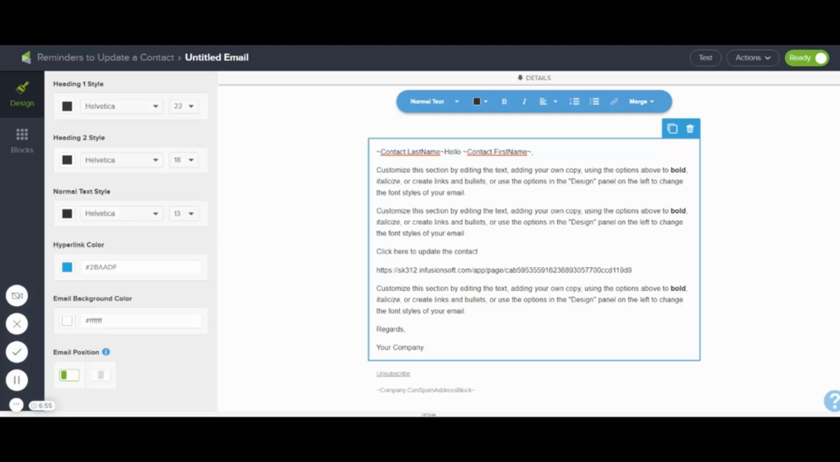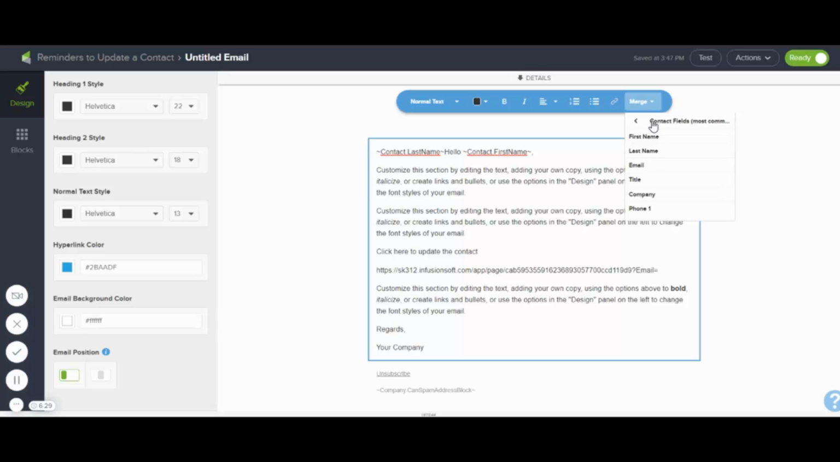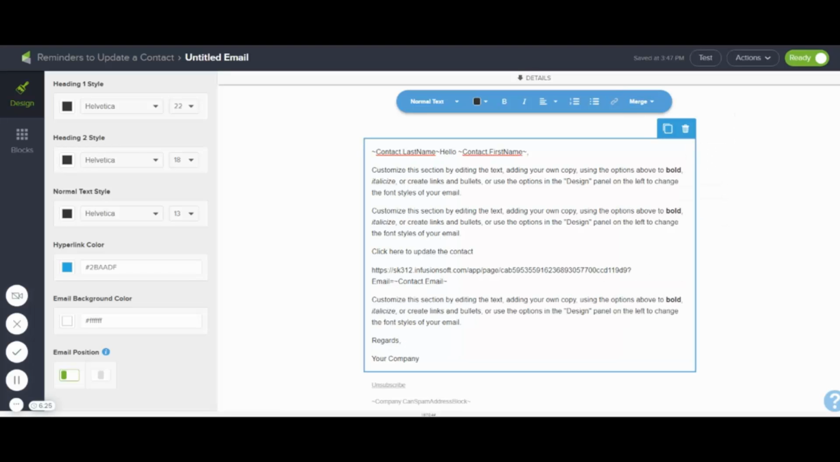Now that we've done that, we're going to create the part of the URL that we consider the query string. We're going to add the question mark, and we're going to tell it which variables we're going to be filling in every time. So in this case, we're going to fill in the email. So we're going to put email equals, and we're going to add a merge field for the contact record. By choosing merge and choosing contact fields most common, I can choose now the contact's email.